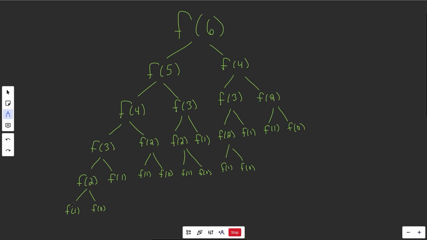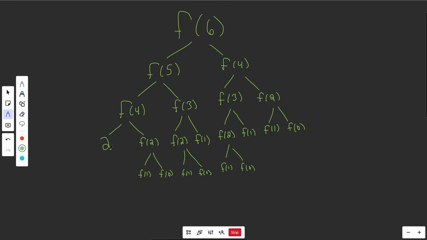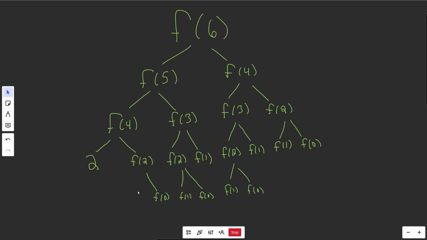Because f of 2 says, okay, it needs f of 1, which is going to be replaced with its result, 1, and it also needs f of 0, which is going to be 0. F of 2 can say that it's 1 plus 0, and so that will be replaced with 1. F of 3 now needs f of 1 as well, and f of 3 will be replaced by its value of 2. F of 4 needs f of 2, f of 1 is 1, and f of 0 is 0. So we computed again that f of 2 is 1 plus 0.